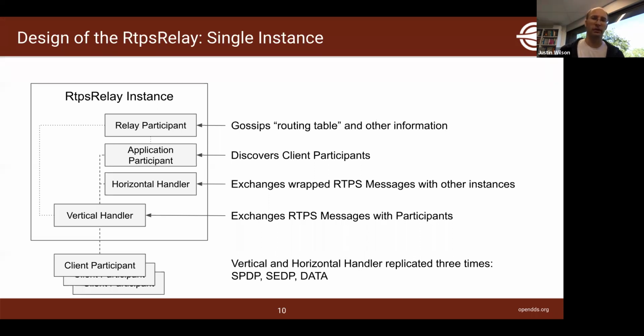The application participant is a DDS participant that is running in the client participant's domain. What that means is it can discover the client participants and do discovery with them. We're going to use this ability to learn something about the client participants so that we can form a routing table. After we do this discovery and discover their publications and subscriptions and their corresponding partitions, we can build a routing table and send that to a component called the relay participant. The relay participant is in a separate domain than the application participant, and it gossips the routing table and other information to other RTPS relay instances.